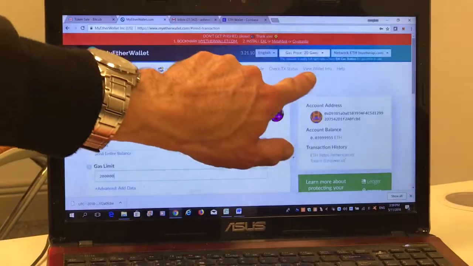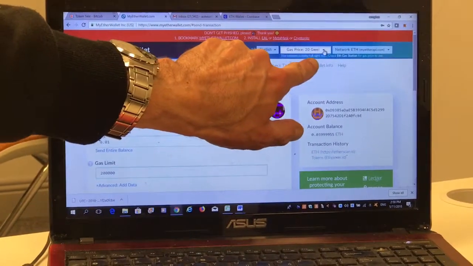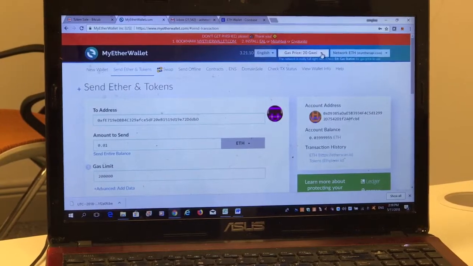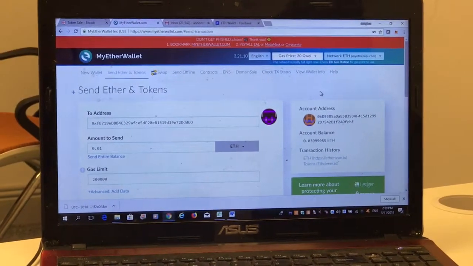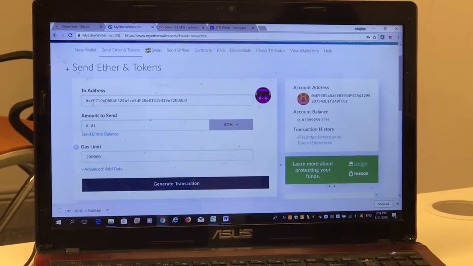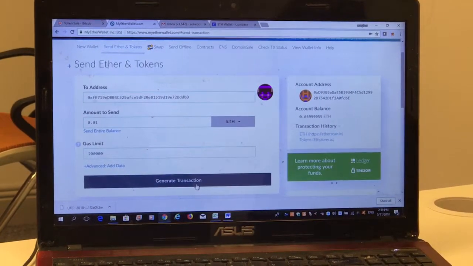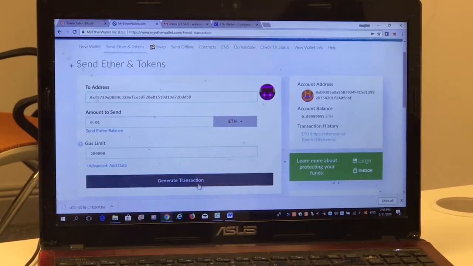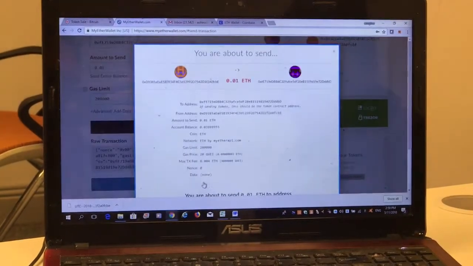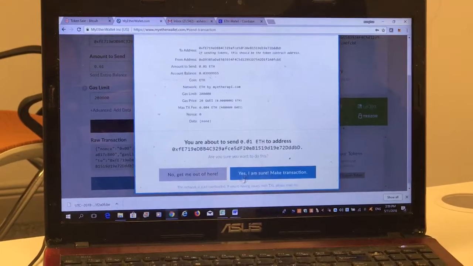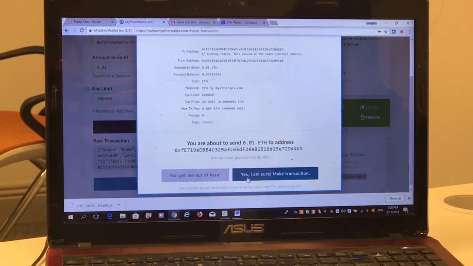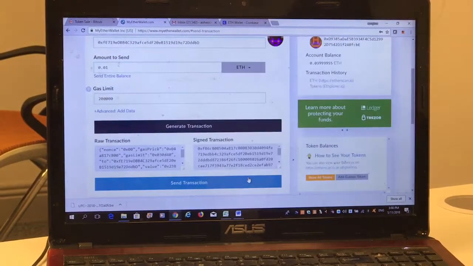Now we're going to check up the top right to see what the gas price is. We're going to go with 20 Gwei at the moment. You can go for a lower one, but that will mean that the transaction takes longer to get there. So we're going to go for a slightly faster one. We're now going to generate the transaction. Scroll down, send the transaction. This is asking for confirmation. Yes, go for it.